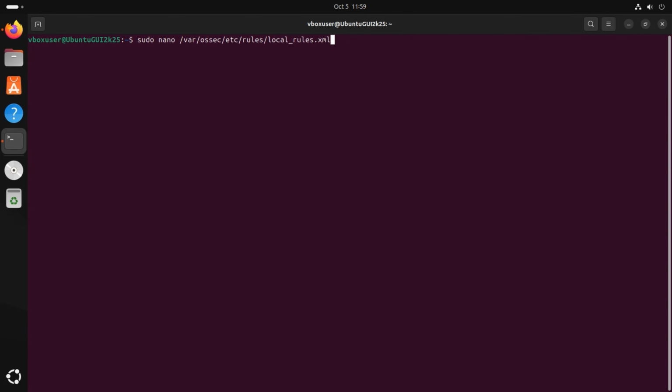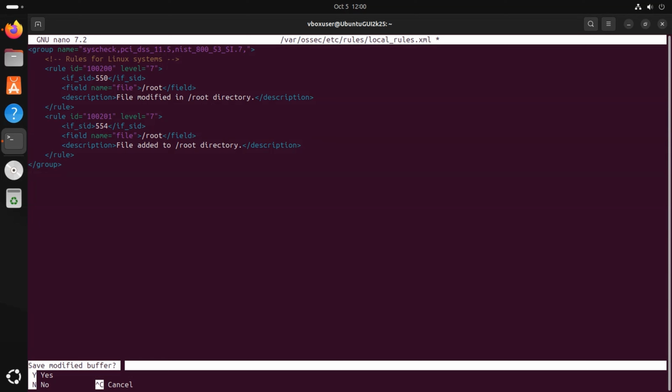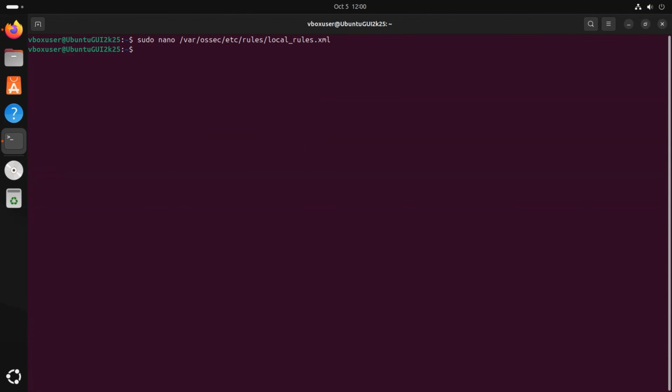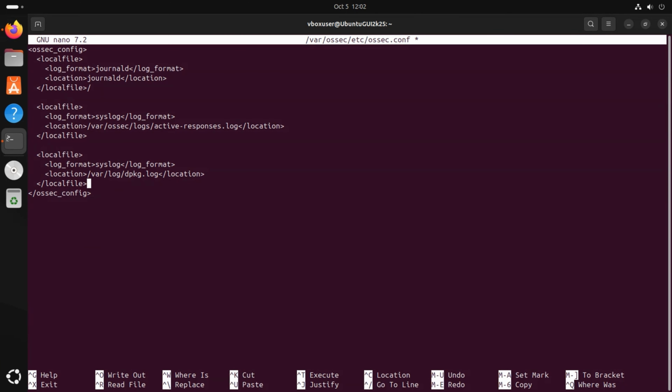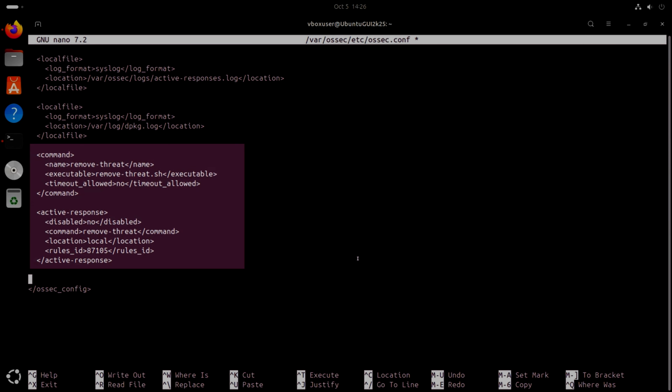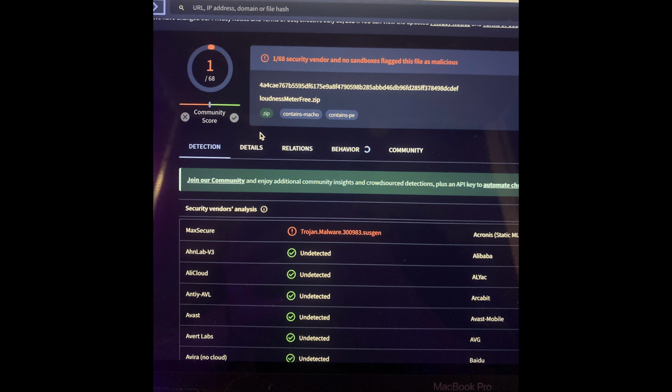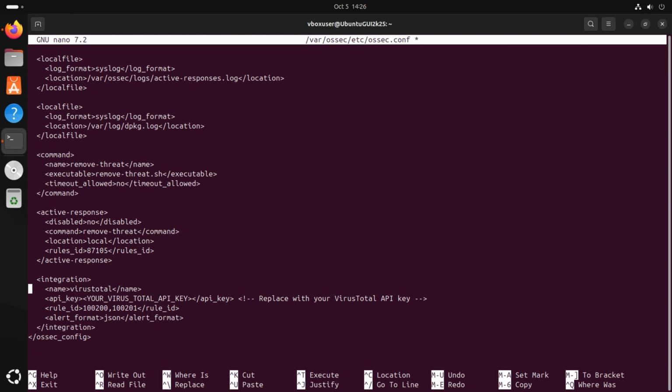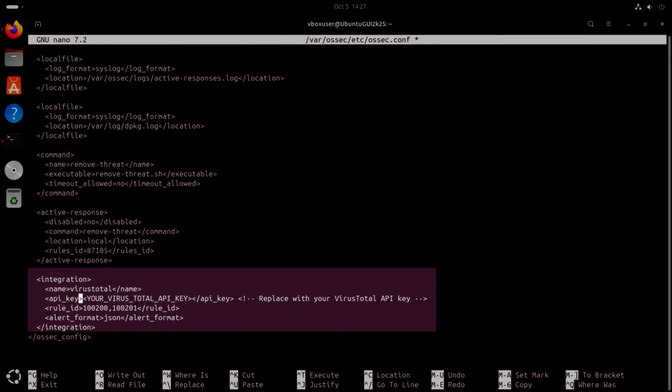So first thing I did is open the manager machine, and then I added these two rules in the local_rules.xml file, and these two rules would alert about changes in the root directory. It doesn't necessarily need to be the root directory, it can be the downloads directory or whatever you want. Then you should save the changes and open the ossec.conf configuration file, so you can add two blocks that would enable active response and trigger the remove threat script when VirusTotal flags a certain file as malicious, and you should also add this configuration to enable VirusTotal integration.